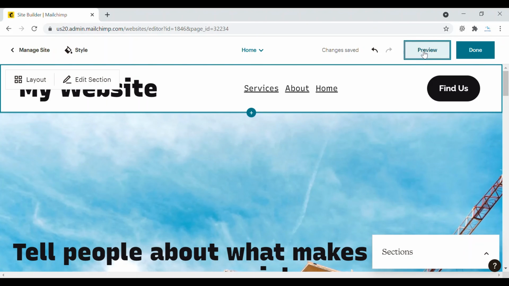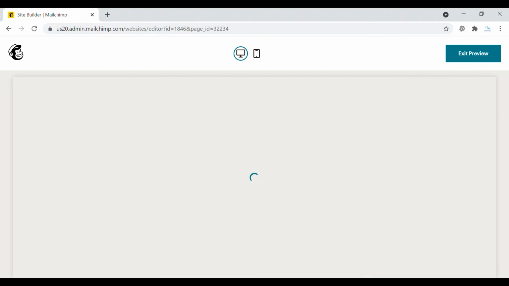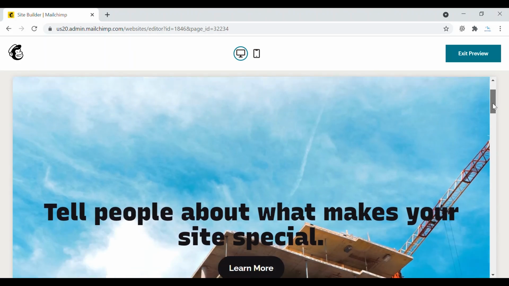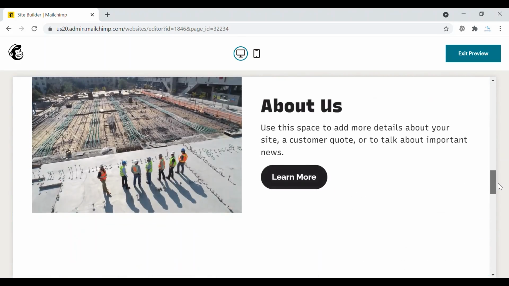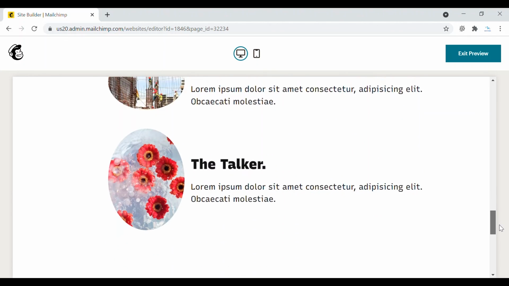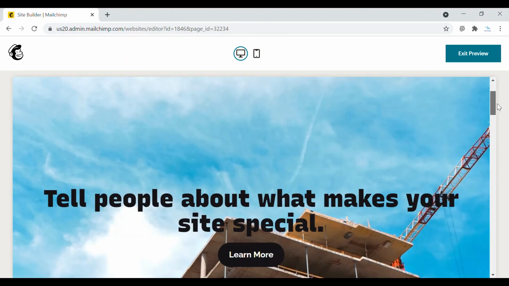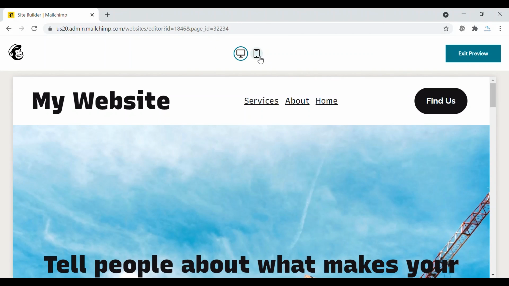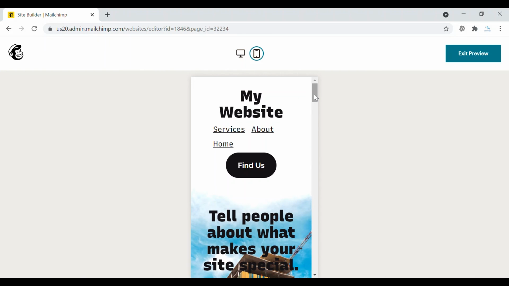We can preview the website. As you can see, now it looks like a template. You can check if it's responsive.